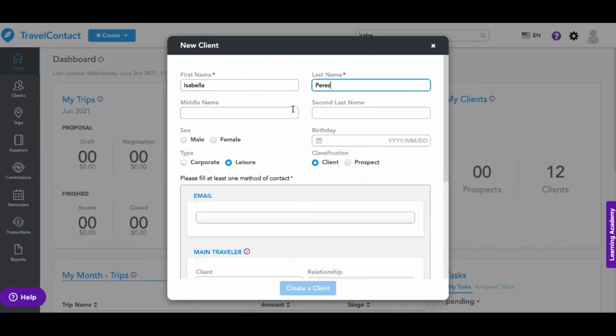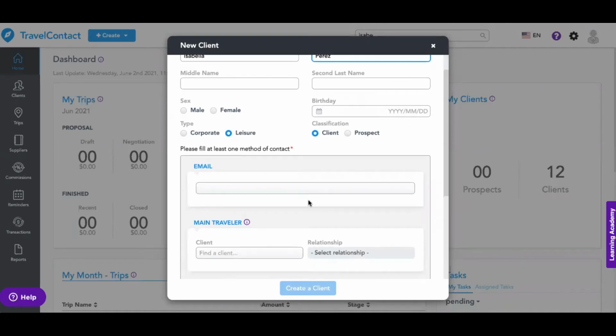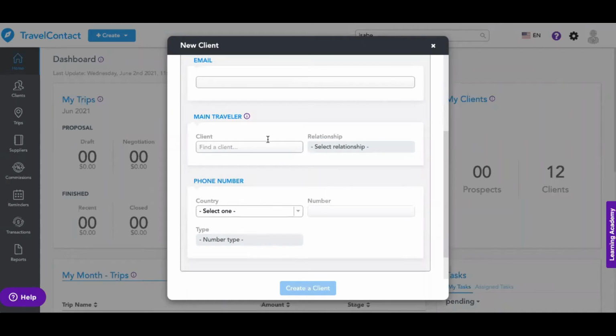every time you add a new client, it has to have a method of contact, or you have to do a prospect, but prospects cannot be on trips. So when you enter a prospect and then you want to add it to a trip, it's going to ask you for a method of contact. So the method of contact can either be an email address, it could be a phone number, or you can just link to a main traveler.